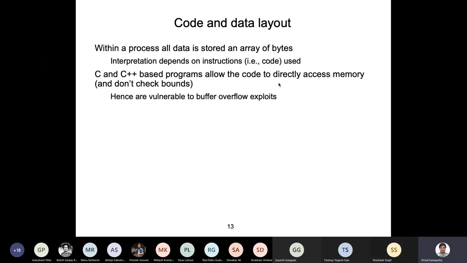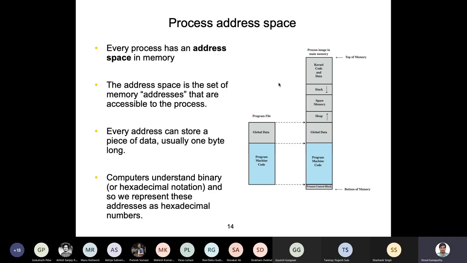The code and data are laid out that way, so the process data is all stored as an array of bytes, and the interpretation depends upon the instructions. In C and C++, the code can directly access memory. There are no bounds checks, so it's vulnerable to buffer overflow exploits. Let me just see whether I've covered everything on the slide. Every process has an address space. The address space is a set of virtual addresses that are accessible to the process, and every address can store a piece of data, usually 1 byte long.